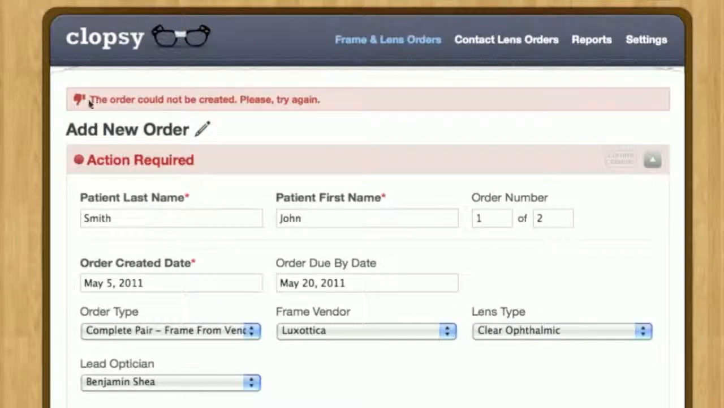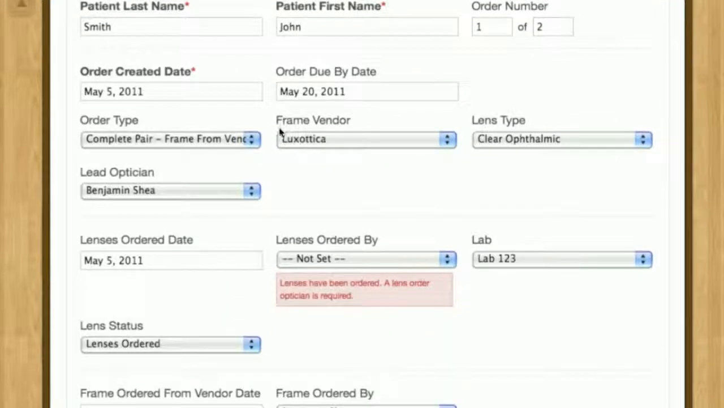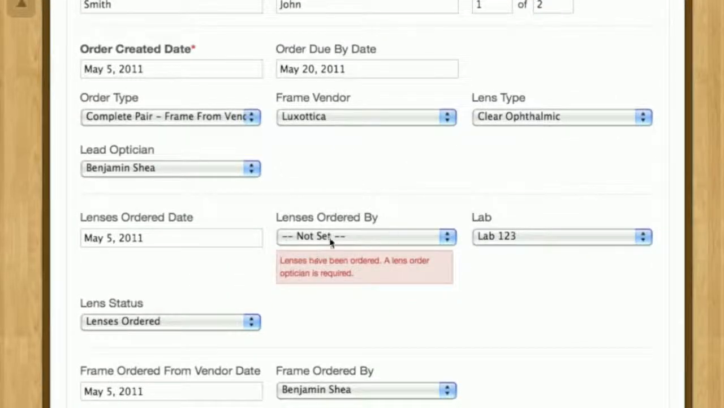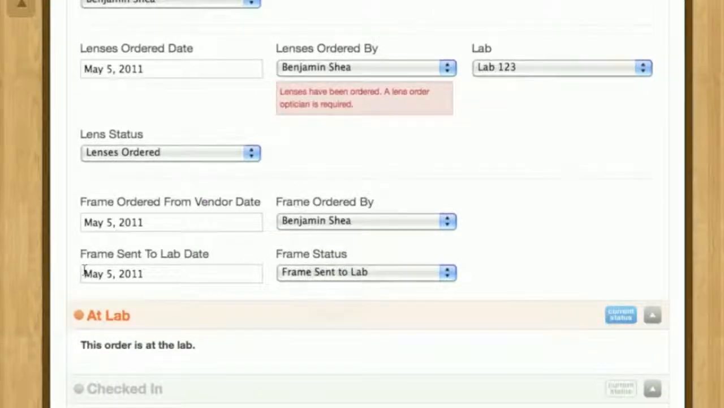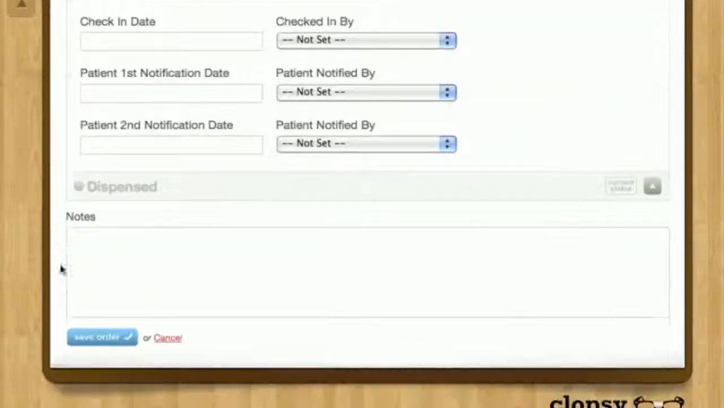And yep, there we go. The order cannot be created, please try again. And the reason for that, as we scroll down, is that we left that lenses ordered by blank. So lenses have been ordered, an optician is required. So we'll go ahead and select Benjamin again, and now we should be able to save this order into Clopsy.